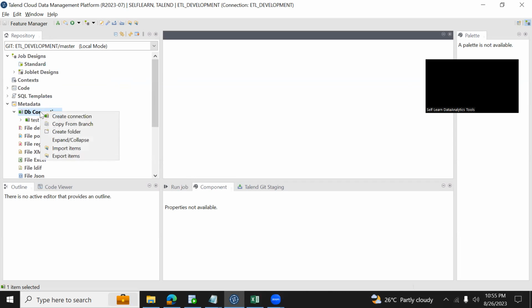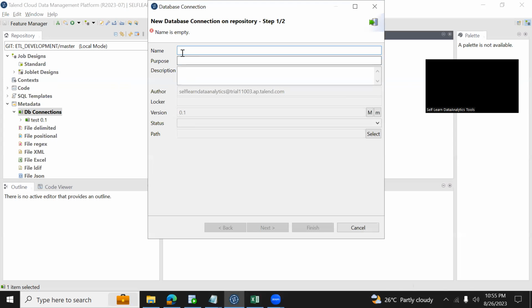Right click on this DB connection, then click on create connection, then provide a name. I'm providing the name as Oracle_connection, and spaces are not allowed here. You can see spaces are not allowed, and you can write the purpose. For example, we are using this connection for the employee data load. Any purpose. What is the purpose of this Oracle connection? You can write the purpose as the description.